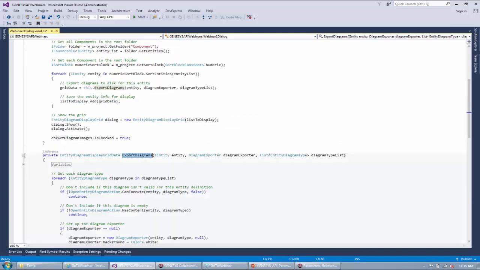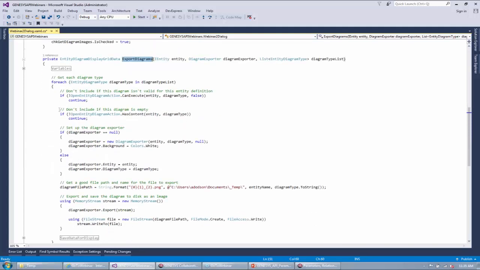And let's take a look at that. And we're going to go ahead and step through it. Okay, so remembering that our method here received the current entity we're on, the diagram exporter workhorse class for doing the export, and our entire list of diagram types. And so the first thing we're going to do is enter a standard loop through those diagram types, for each diagram type in our diagram type list. So we're operating on each diagram type now.